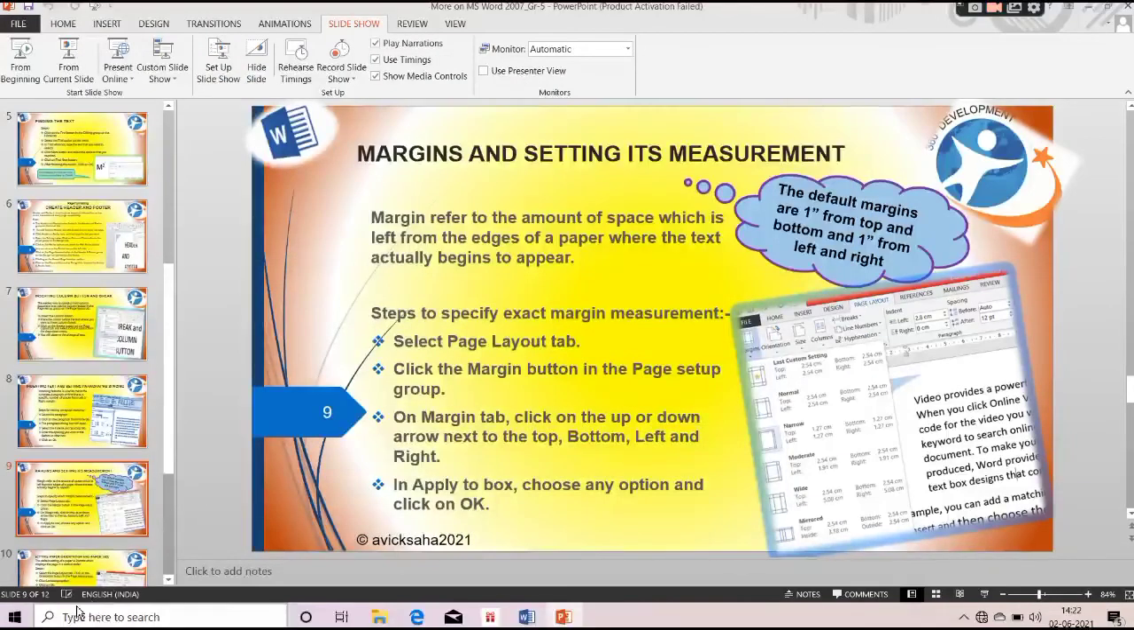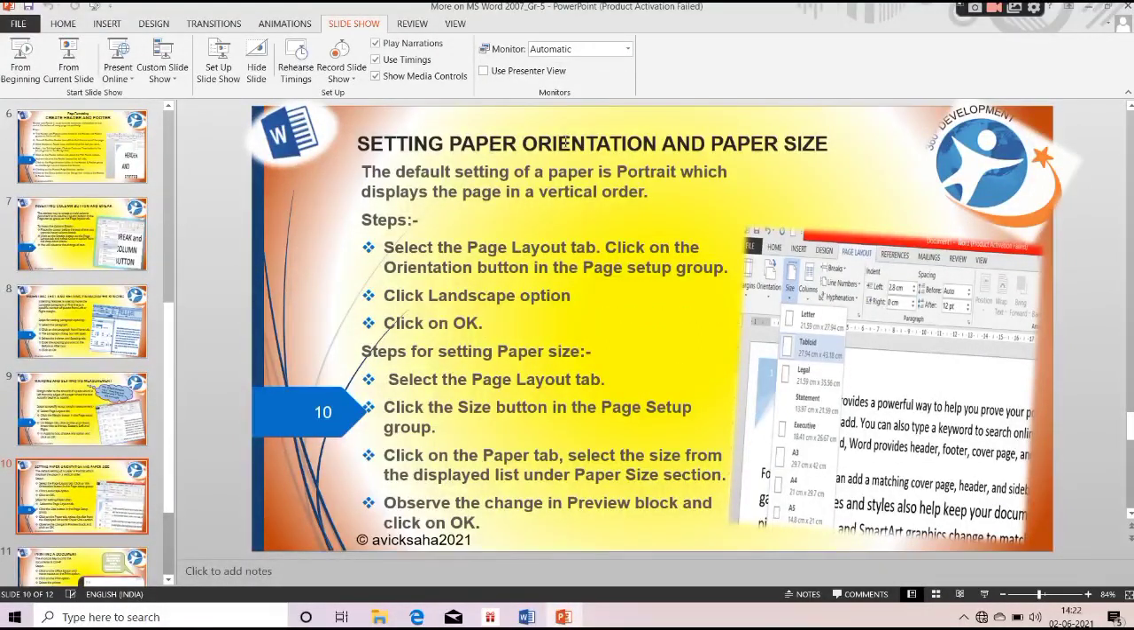Okay, now come to the 10th slide. It is setting a paper orientation and paper size. The default setting of the paper is portrait, which displays the page in a vertical order, and landscape in a horizontal order. Select the page layout tab, click on the orientation button in the page setup group, click landscape option, click on OK. Setting a paper size, go to the page layout tab, click on the size button in the page setup group, click on the paper tab, select the size from the display list under the paper size section, observe the changes in the preview block and click on OK.